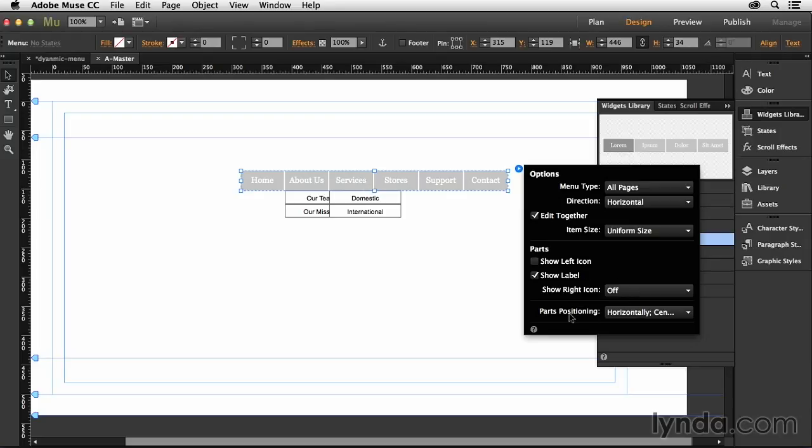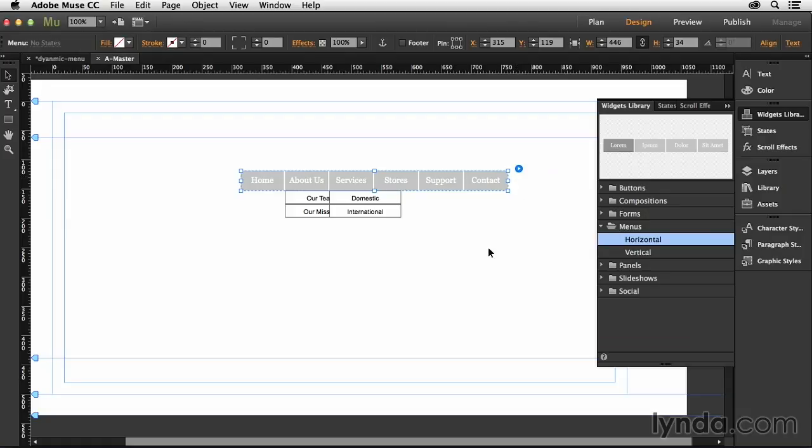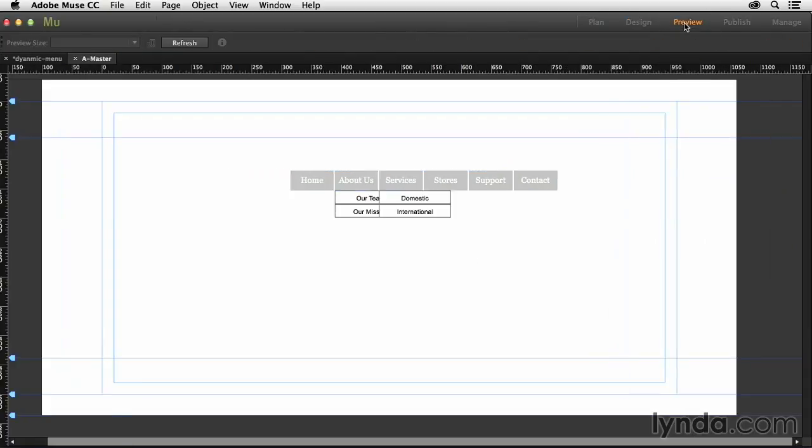I can also determine the parts positioning. So I can say horizontally center aligned, horizontally top aligned, vertically center aligned, that kind of thing. If you play around with this, you can see what these look like. It basically just changes the appearance of the menu. I think horizontally center aligned is the best option for this. Now if I want to close this, just click once again on that little blue icon. And if I want to preview it to see what it looks like, just go to the preview section.